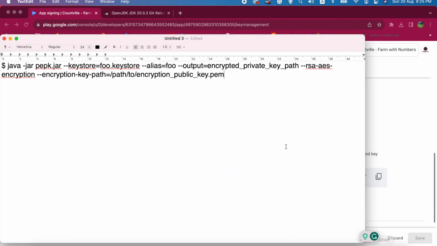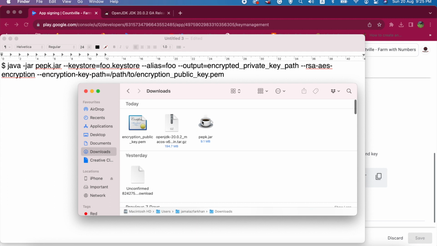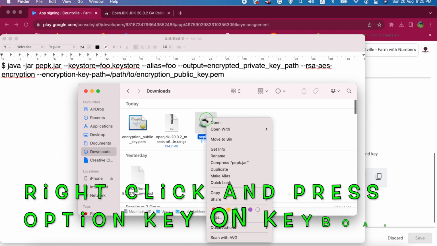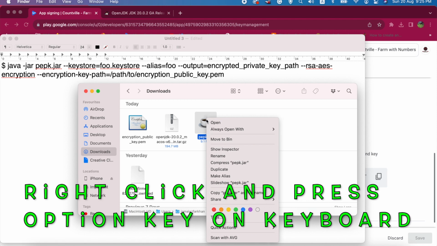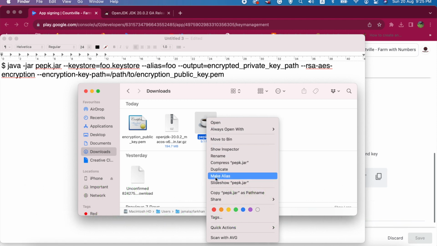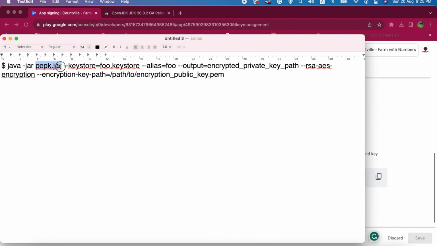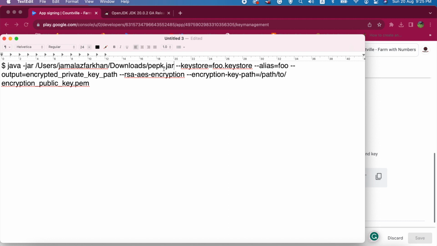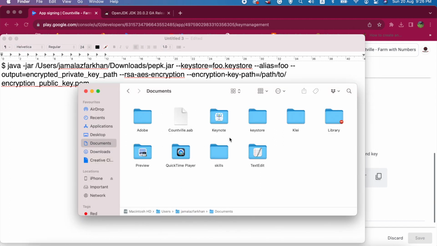Okay, now we have to make some changes. So this file, the jar file, was downloaded to our downloads folder. So go there, right click on it, and then press the option key, and then you will get this path name option, copying it. So just copy it and replace this with its file path. Okay. Now your keystore, the one that you used for signing before this error came. So go to wherever it is. I have put it in my documents folder.